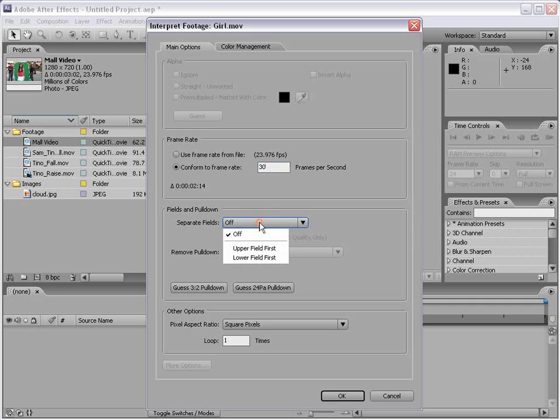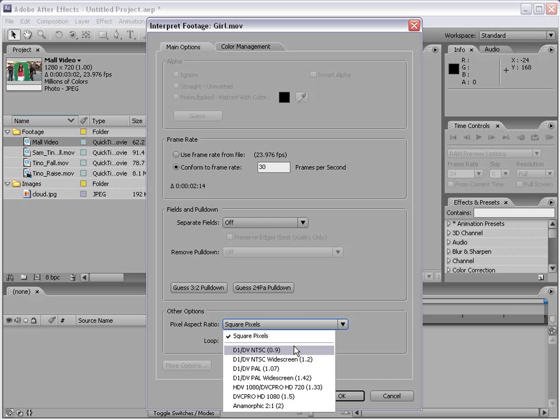We can also play with the field options, or if you're working with 24p advanced footage, there are many options here to change that as needed. We can also change the aspect ratio of the pixels.